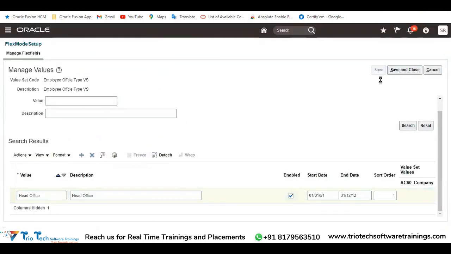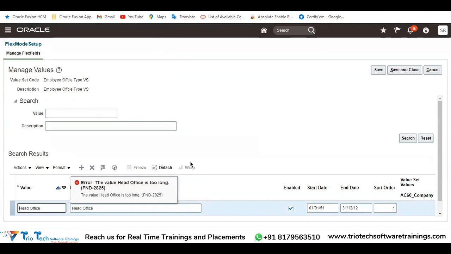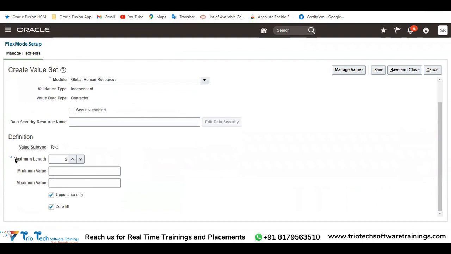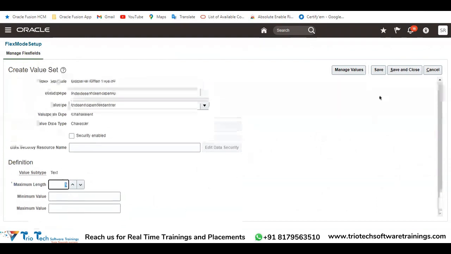And now see, if I click on save, will it allow me? No. There is some error. What is that when I click on save? The value head office is too long. See here, I configured the maximum length of the characters that I'm going to maintain in the value set as 5 characters, but this is 10 characters. Now I will increase it to 12.